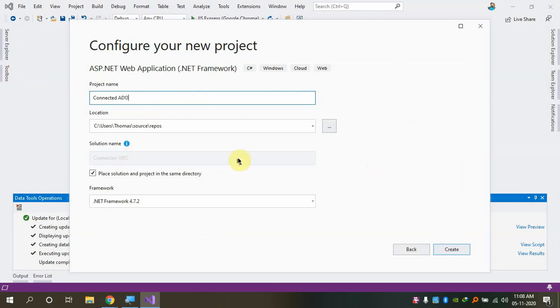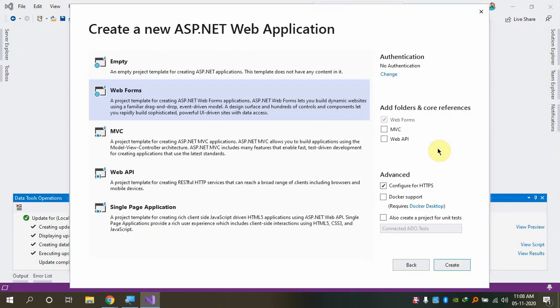This is going to be a full-fledged project, which is not an empty one. It's just a full ASP.NET web application. So let's create one. It'll ask you one more dialog in which you'll have to choose what kind of ASP.NET web application you would like to create: an empty one, a web forms one, an MVC one. I'm going to choose web forms because I want a template.